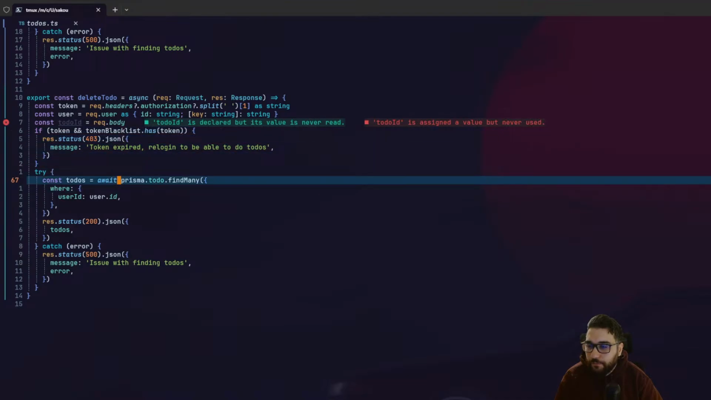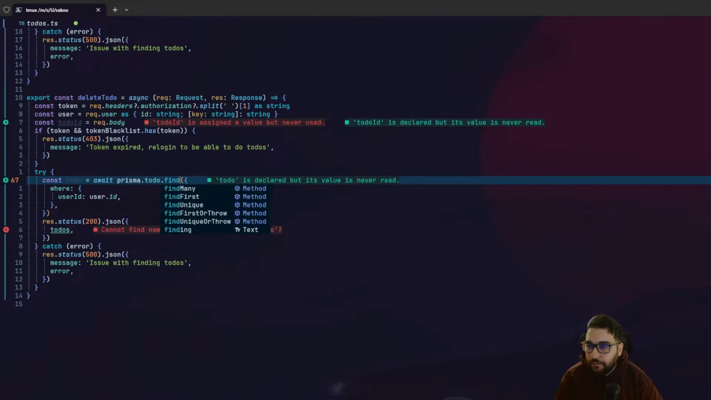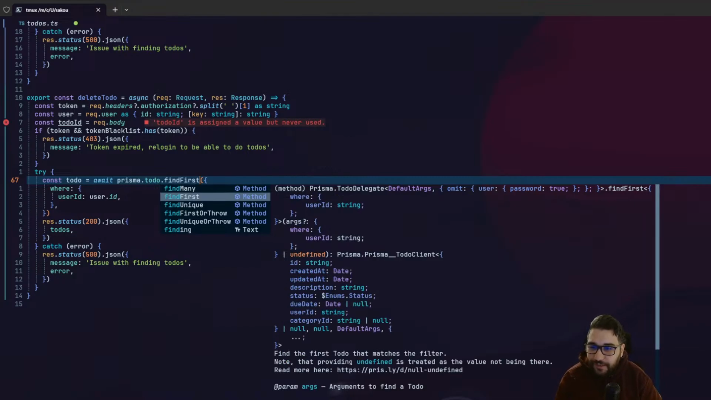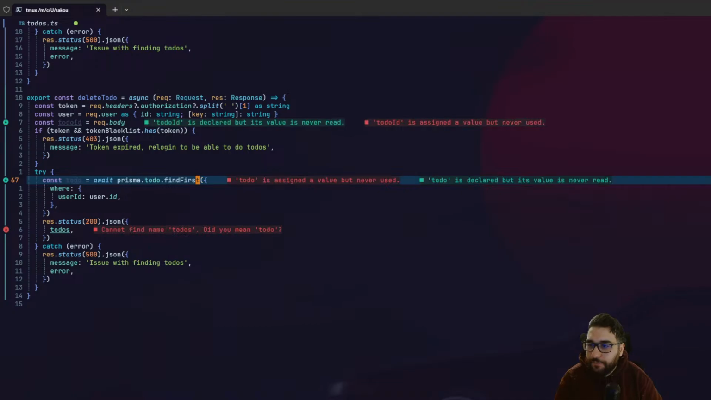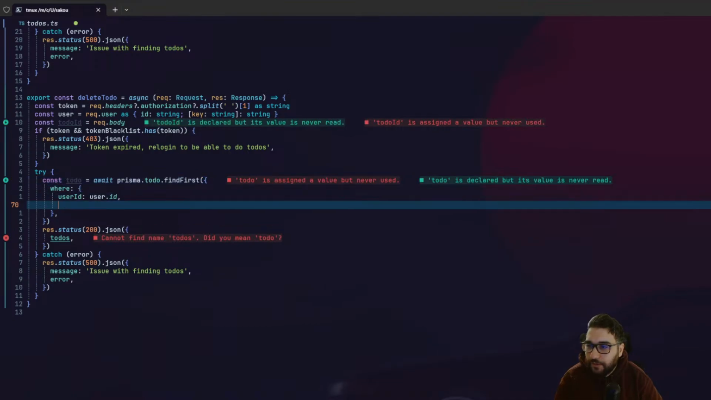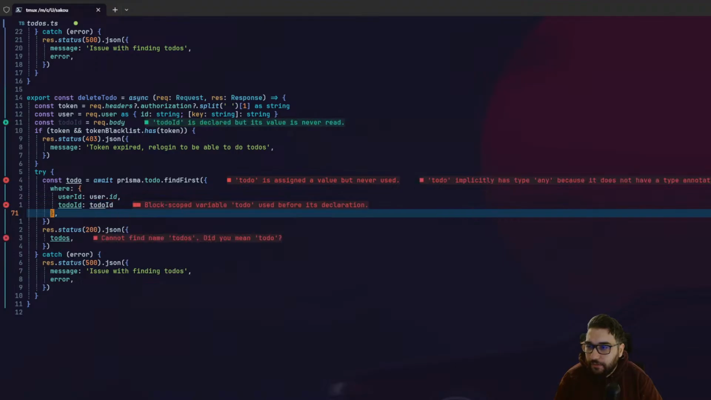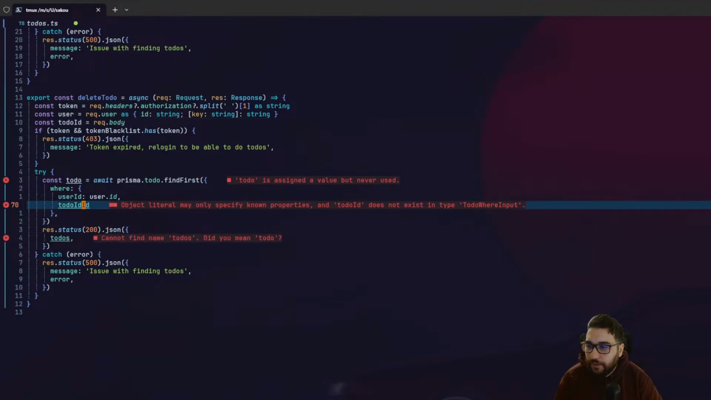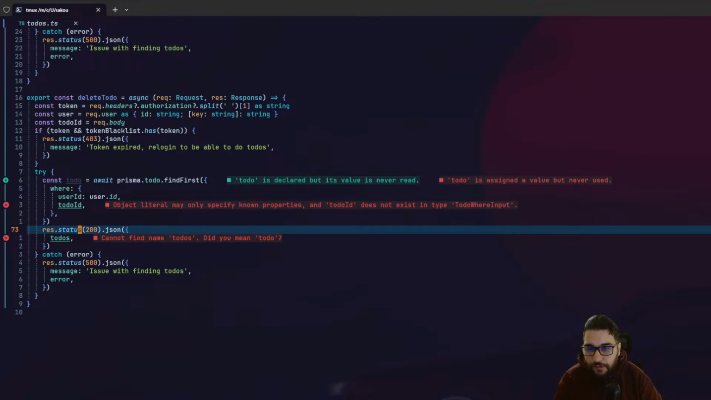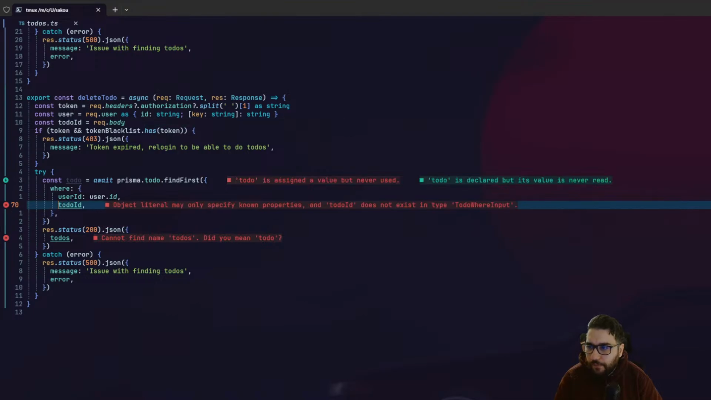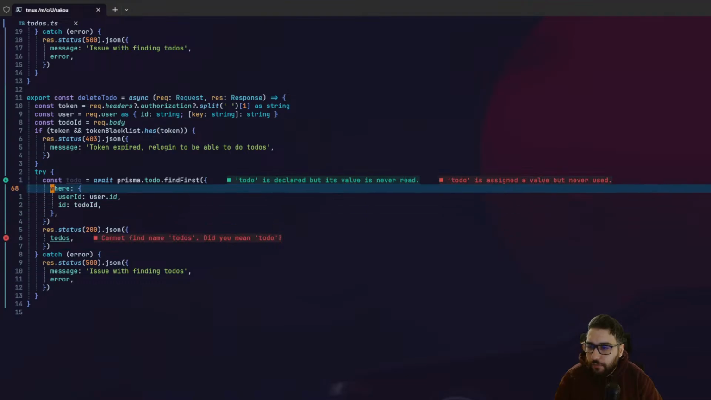So const todo = await todo find first, right? Or find unique. Yeah, find unique seems like a good one, but find first will also be nice, where userId equals userId, and also todoId will equal todoId. Or maybe in this case I just do todoId simply like that, right? Object literal may only specify known properties, todoId does not exist in type. Maybe ID directly. Maybe ID. Todo ID, that will exist for sure.